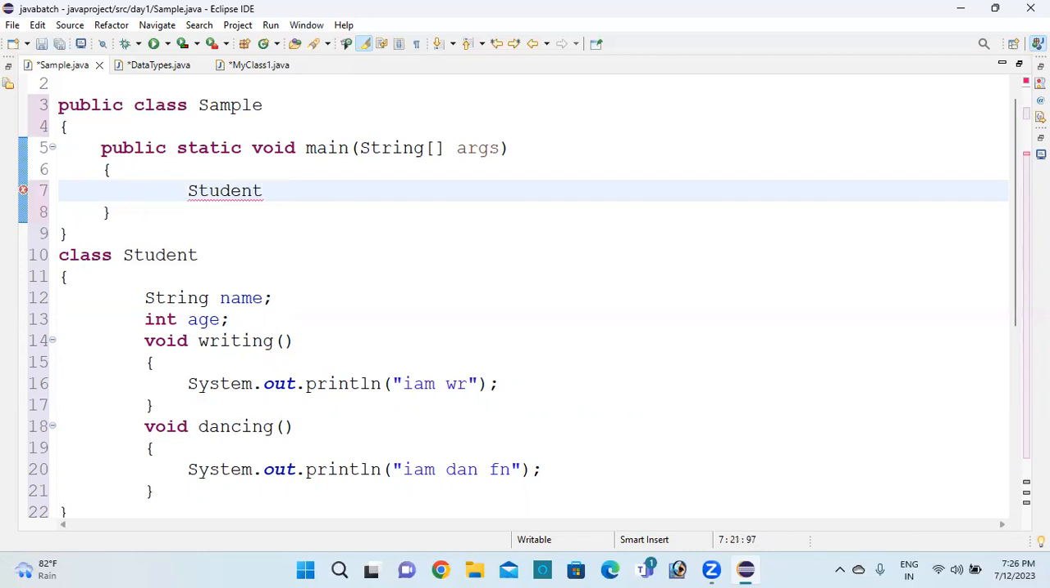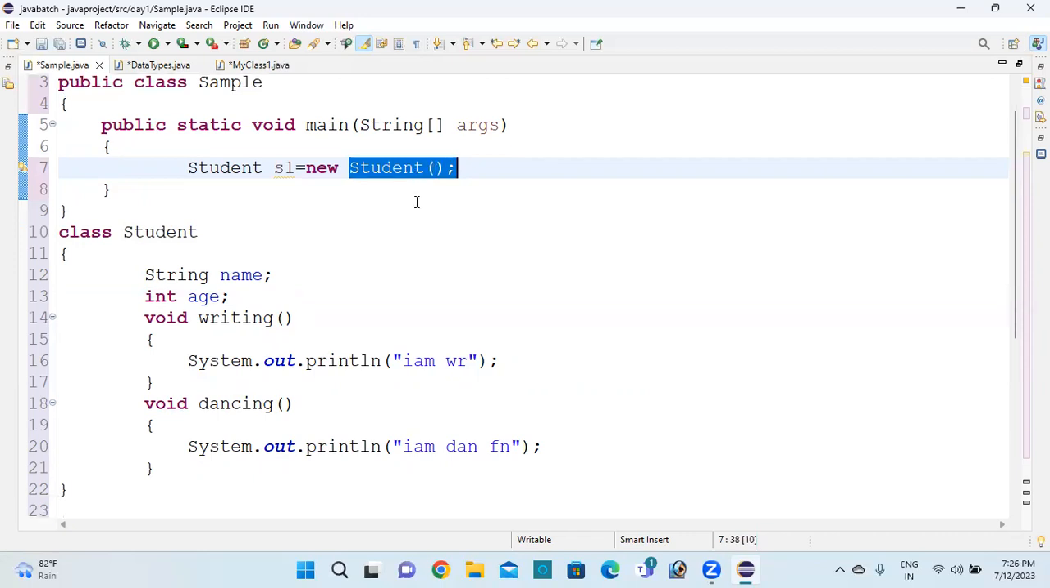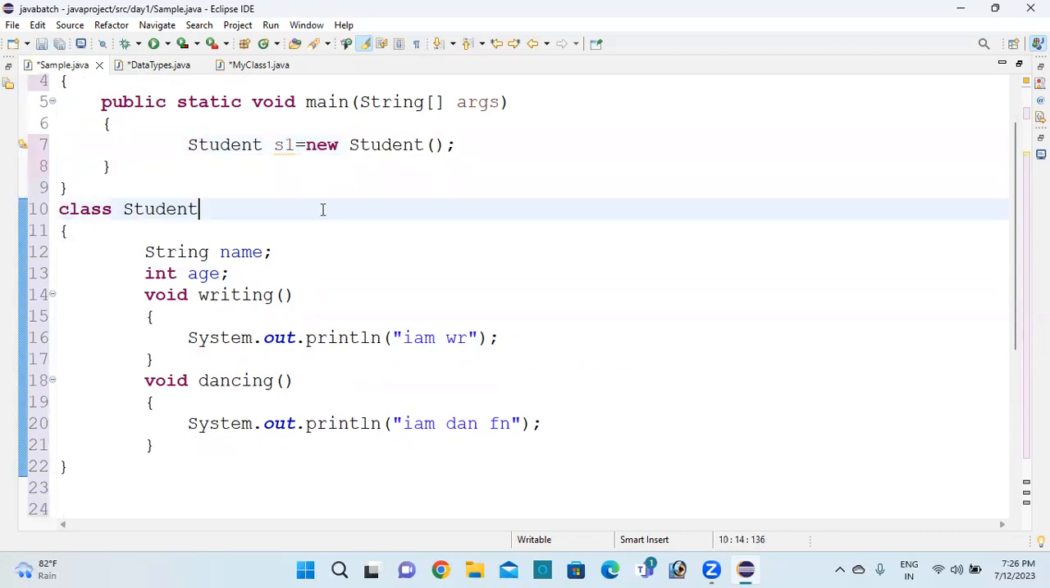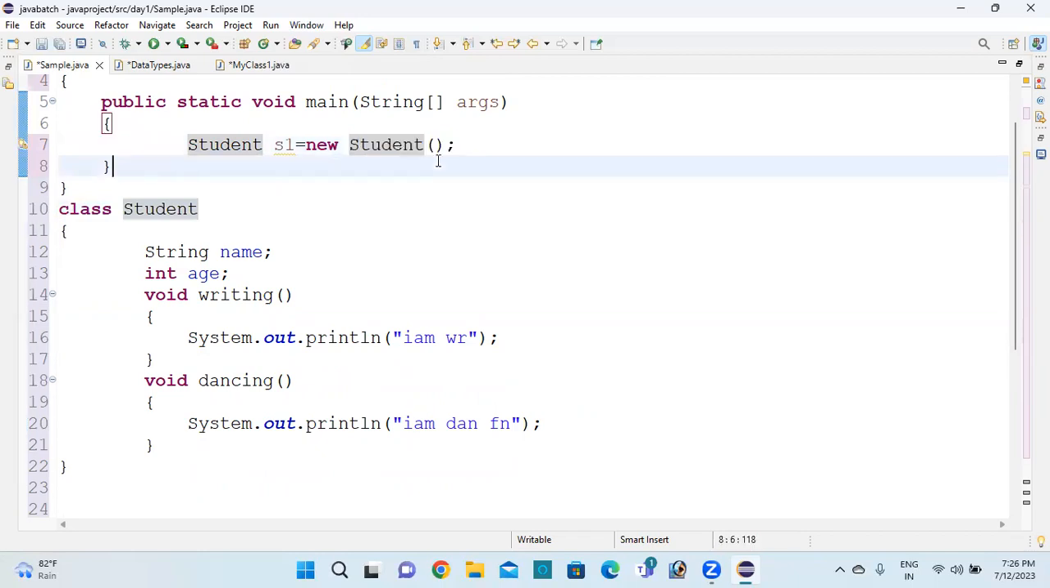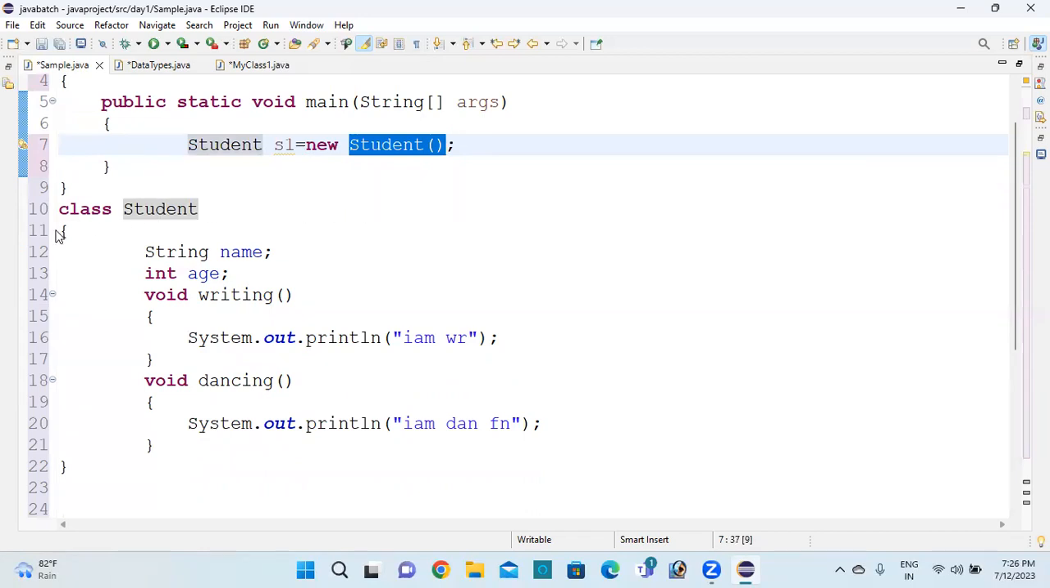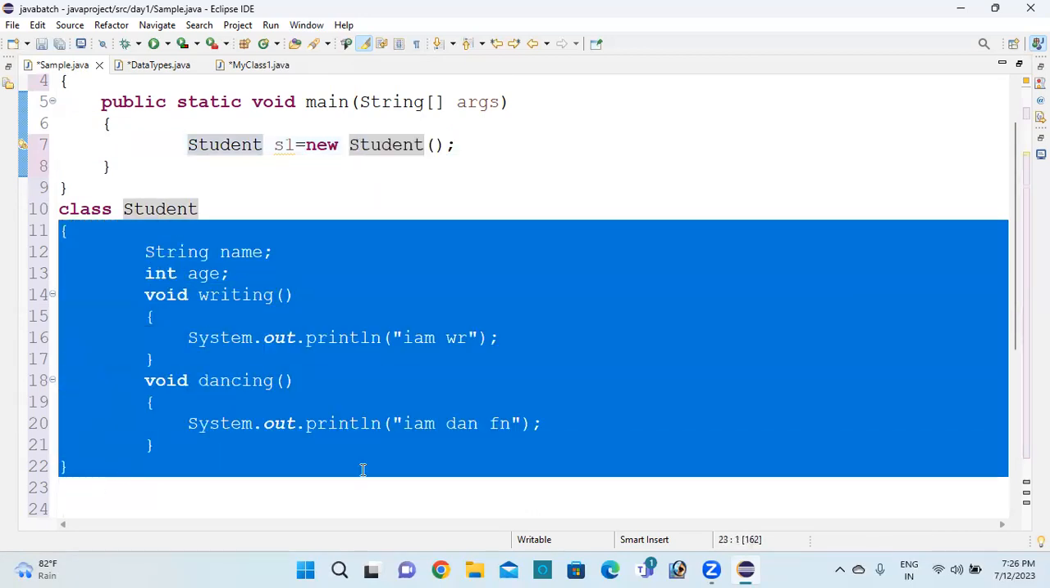The syntax is: class name, your object name, equals new operator. The new operator will calculate the memory of this Student constructor. This is your Student class, meaning whatever I selected here, it will scan the entire code from here to here.